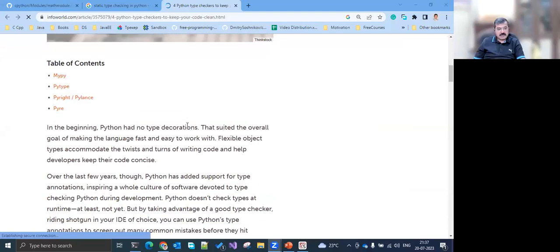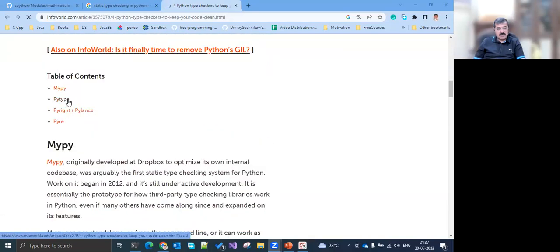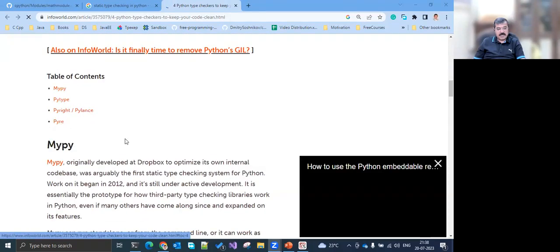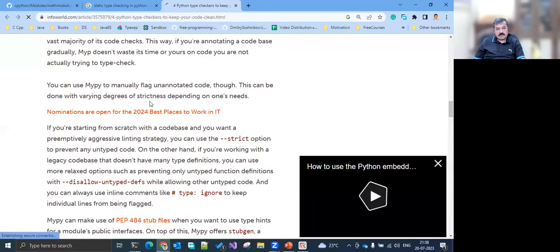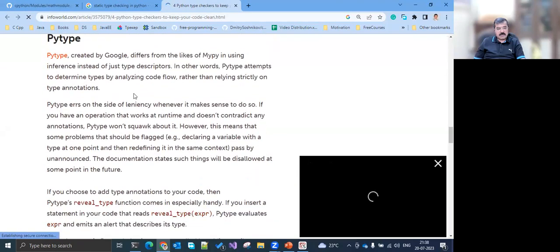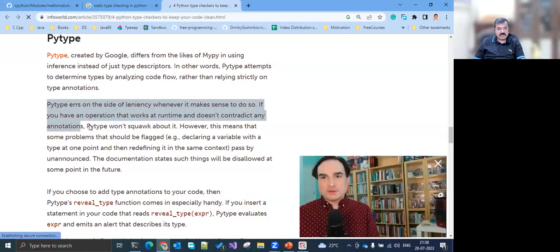Let's do a good Google search. इसके अलावा कुछ है क्या? एक है MyPy. कह रहा है और भी है आपके पास टूल्स? PyType, PyWrite, Pyri. There are so many other tools which are there. A PyType is created by Google, refers to MyType in using interface instead of just typing the script. In other words, the type managing the code flow rather than strictly relying on the type annotation.